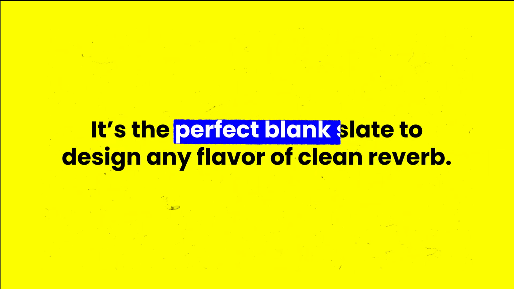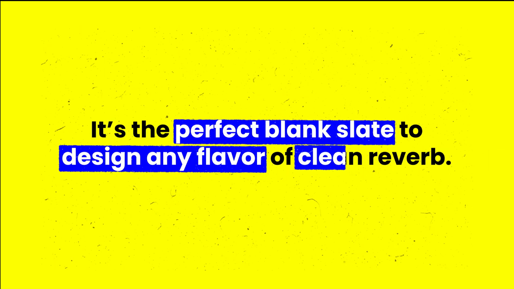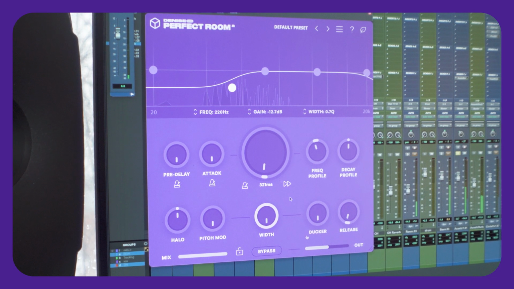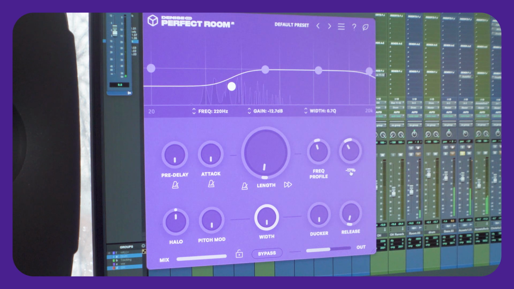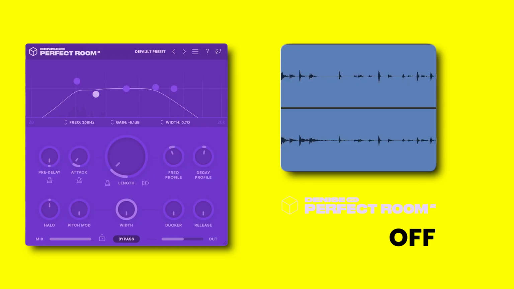It's the perfect blank slate to design any flavor of clean reverb, with flexible controls to shape the essential characteristics of your sound, from fast, tight chambers to expansive simulated cathedrals. I'll go into more detail on the features in a second, but let's look at some audio examples where Perfect Room 2 really shines. First off, I've got some dry, dead-sounding drum overheads that could really use a bit of room to breathe in this mix.